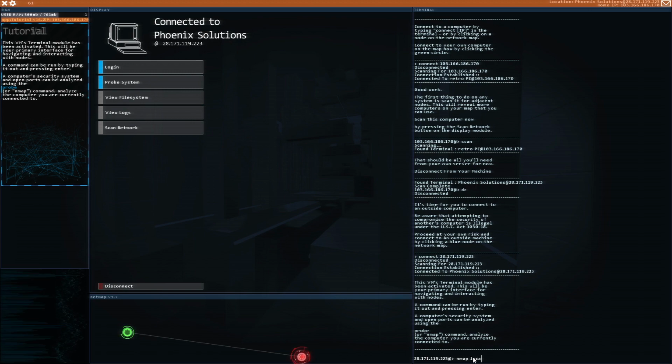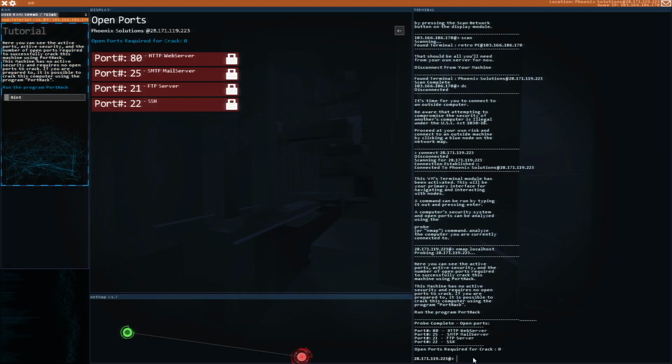Well, it's a good job that we're not in the United States. That's quite realistic, isn't it? Nmap localhost. I don't know if I'm... Here you can see the... I mean, I presume I needed to use localhost. I can't see where the IP is of this computer though. Connect 28.171. Alright, we're okay.